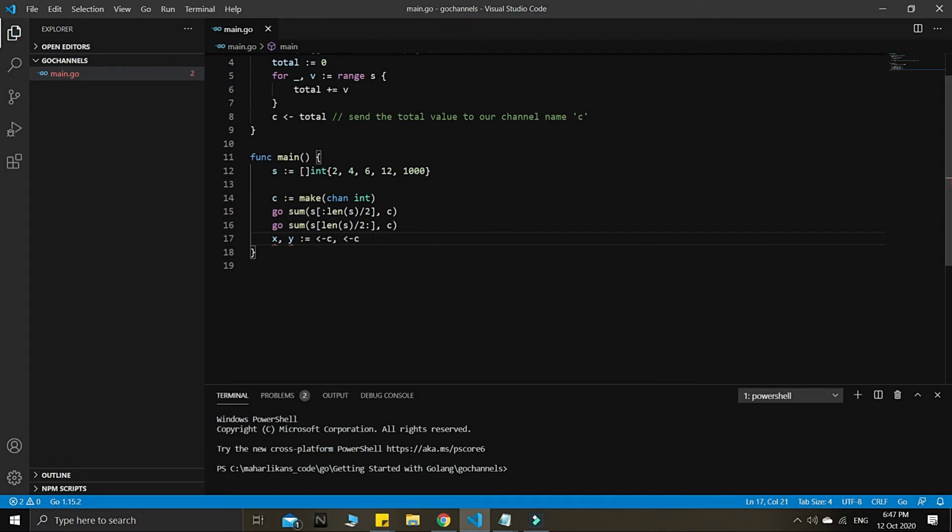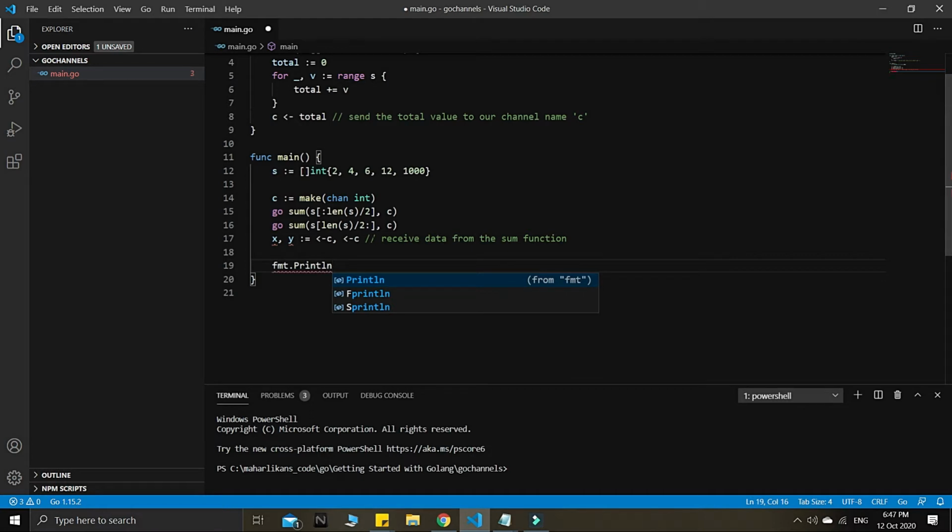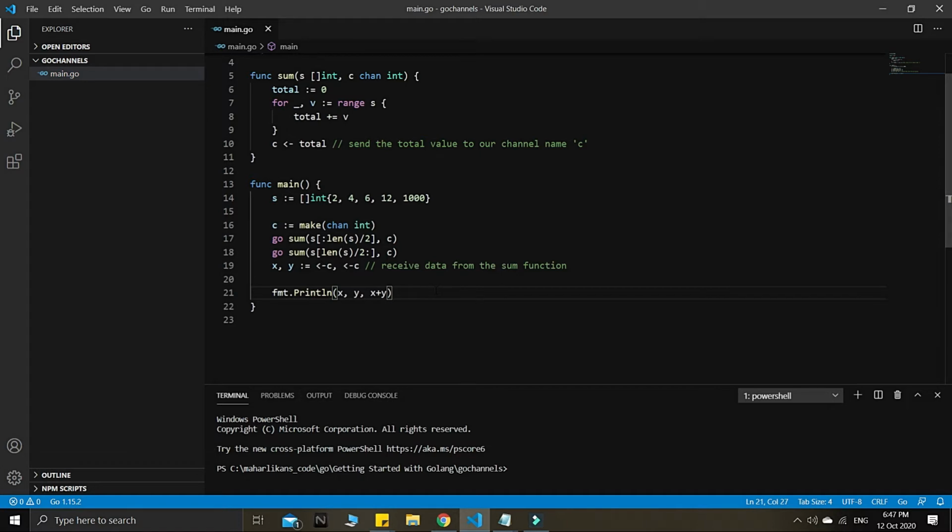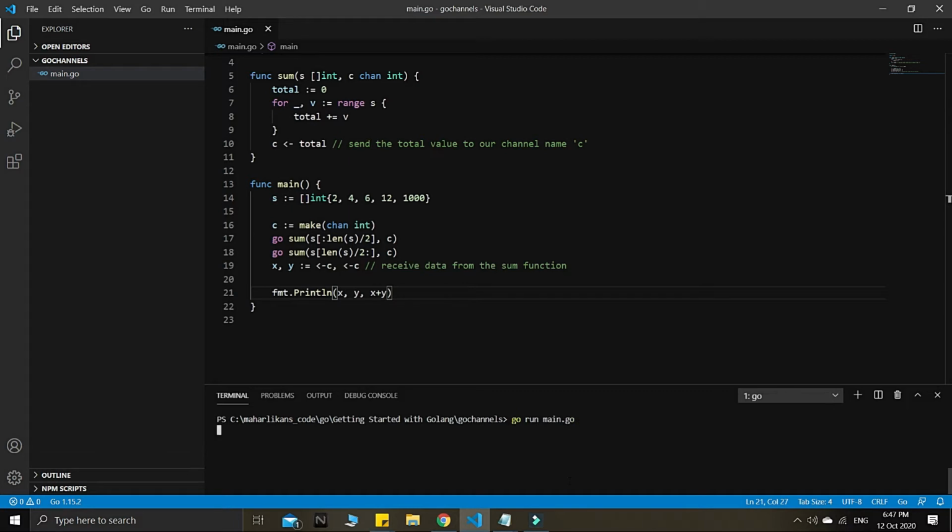So this part is where we receive the data, guys. We will receive the data here from the sum function. Okay, guys, so right now we would like to print this data, the x and the y, and then we just calculate x plus y, guys. So now we can display this result. And let's see what will happen, guys. The calculation should be there.